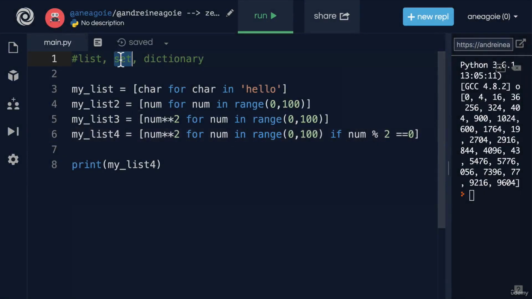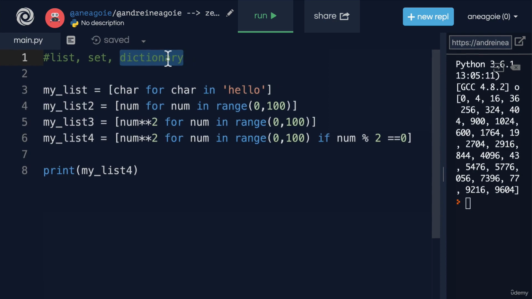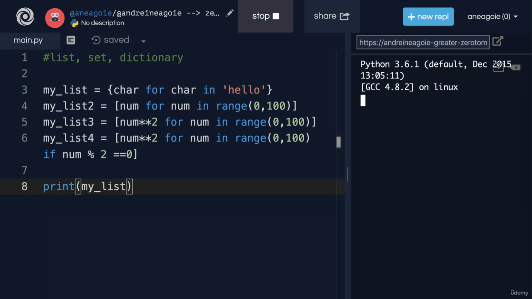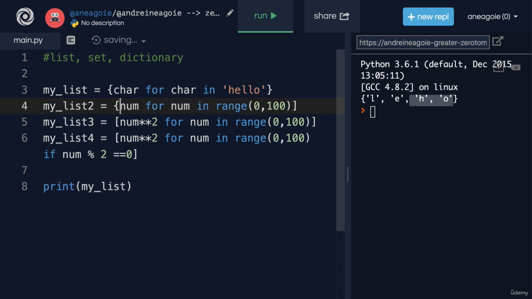Let's talk about set comprehensions and dictionary comprehensions. Now, this first one is actually quite easy, because we can do the same thing that we've done with lists. We simply change the bracket notation to a set, which is a curly bracket like this. So if I do my list, the first one, I get a set. Same with the second one.